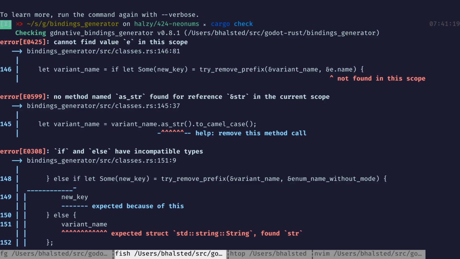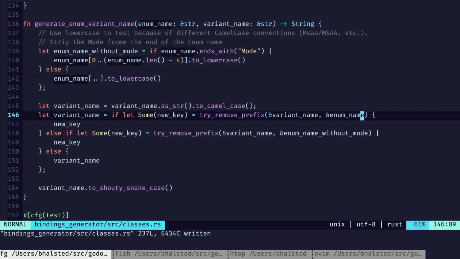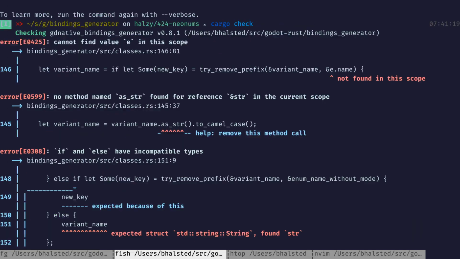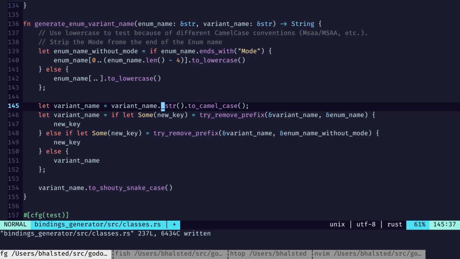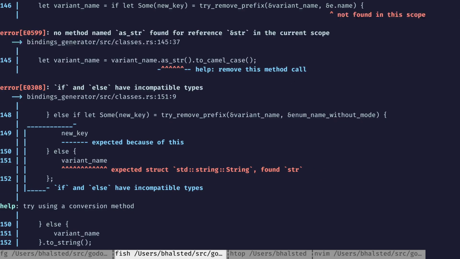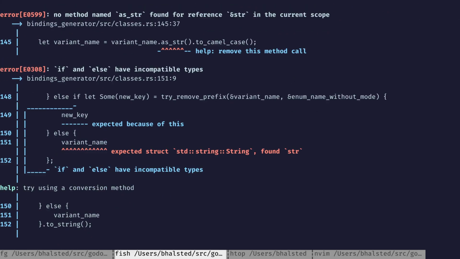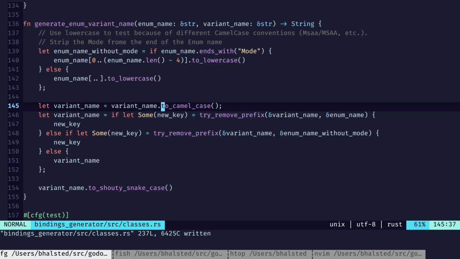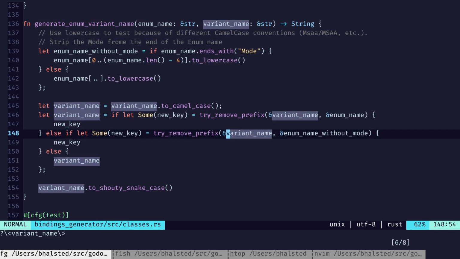It would be nice if Rust Analyzer was there. As str. Oh. Yes. What else? If and else have incompatible types. Good. 148 or 149, 151. Okay. 151 and variant. That's actually a string. While this here is new keys borrowed.